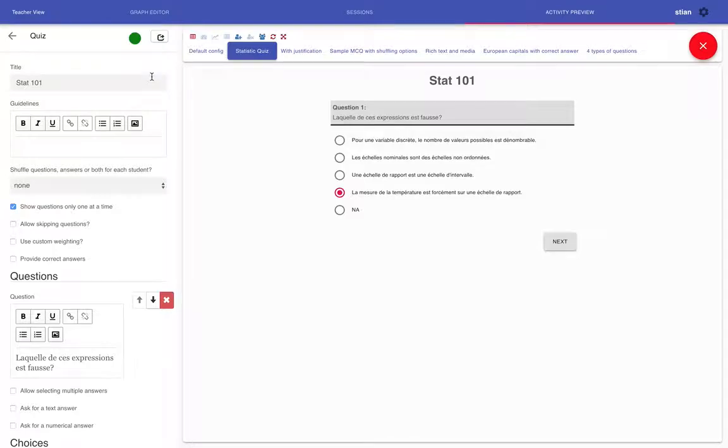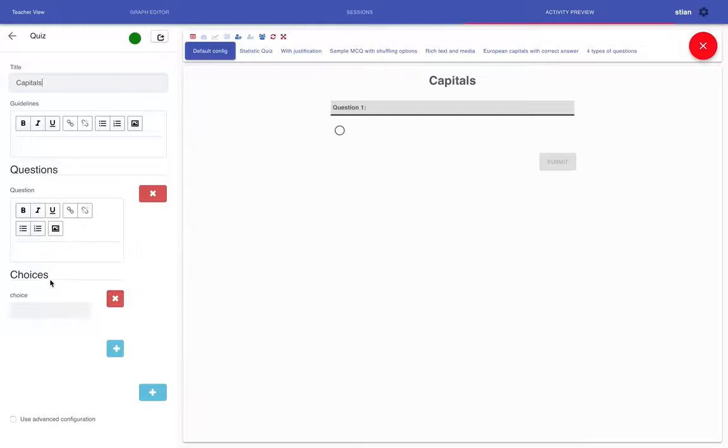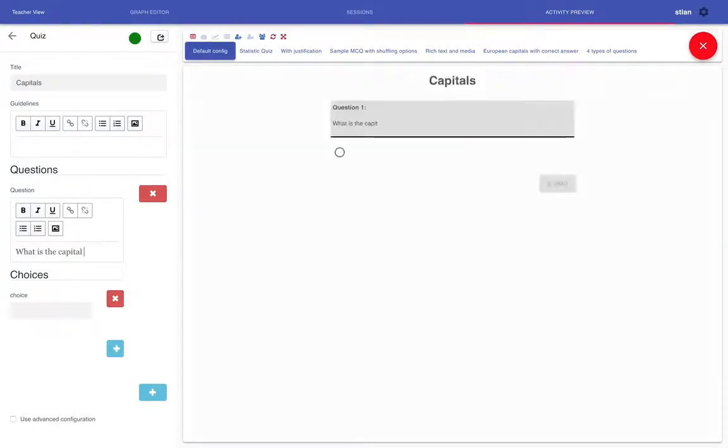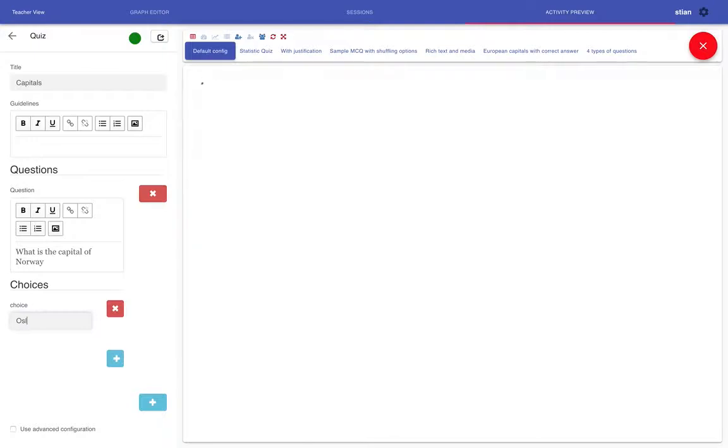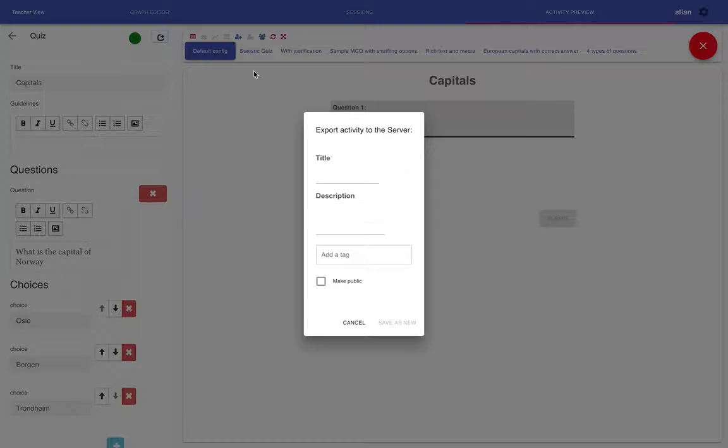Now, if I go back here to a default config and I make a nice questionnaire about something, so let's say it's about capitals, and I will add: what is the capital of Norway, Oslo, or say Bergen or Trondheim. You'll see that this is updating live as I type, so we can see right away what this would look like. If I am quite happy with what I've made and I actually want to reuse it, I can save it using this button in the activity library.